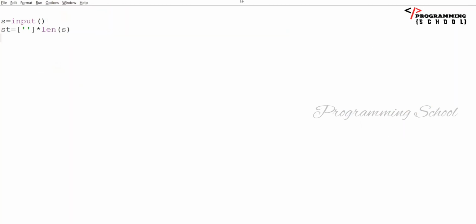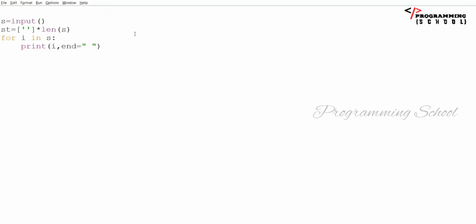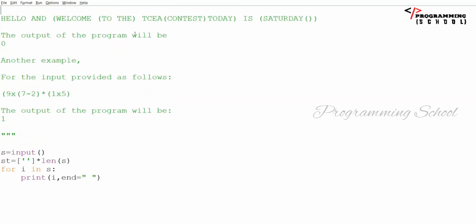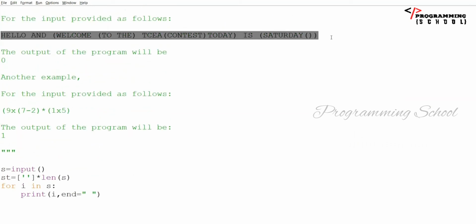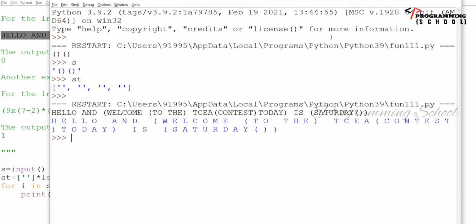Now I'm going to write the logic. I'm going to traverse the string here, for i in s, each and every character in that s. For example, I'm going to print it. What is i here? What is the input I'm going to read? For example, if this is the input, the output is going to be character by character, H space, L space, and everything I'm going to print like this.